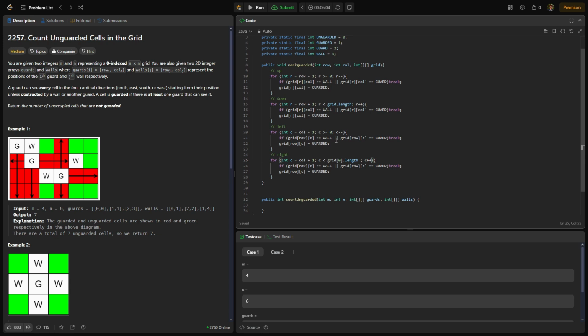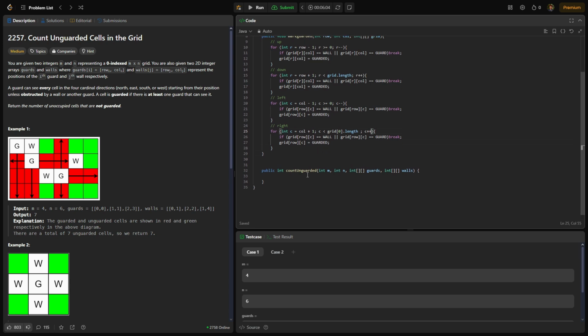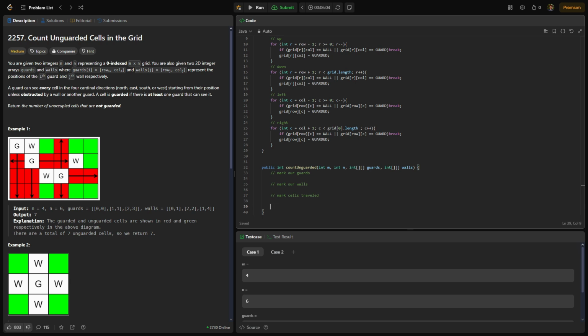And now we can move on to our main function, count unguarded spots. In our main function, we're going to do a couple things. We're going to first mark our guards. We will then mark our walls. And then mark cells traveled. And then we can count unguarded. So this is pretty simple, so let's jump straight into it.